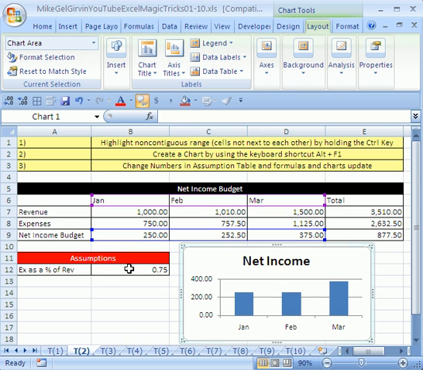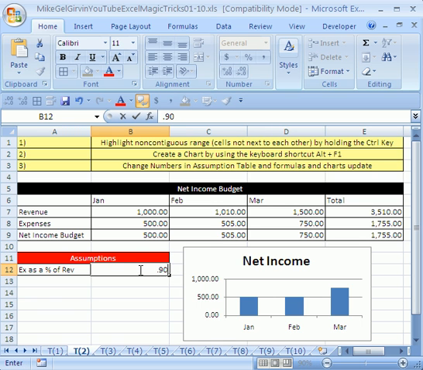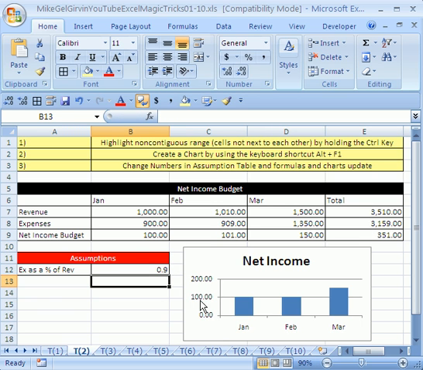Now watch this. The beauty of Excel, again, is that we can change these numbers. Not only is it going to change these numbers, but it'll change the chart. Let's watch this. Let's change this to 0.5. Control Enter. Whoa, everything changed. Let's change it to 0.90 and then Enter. See how everything changes, the chart and all the numbers.